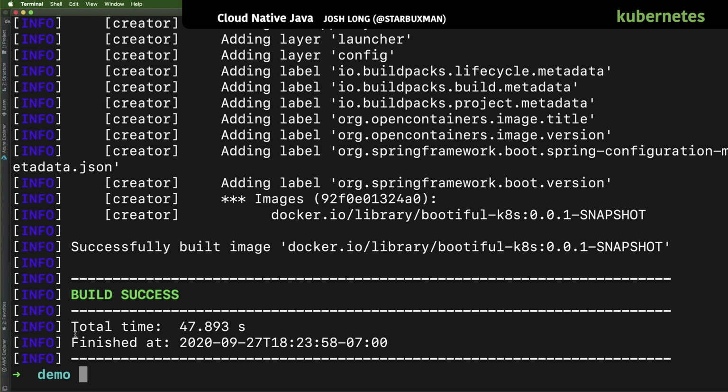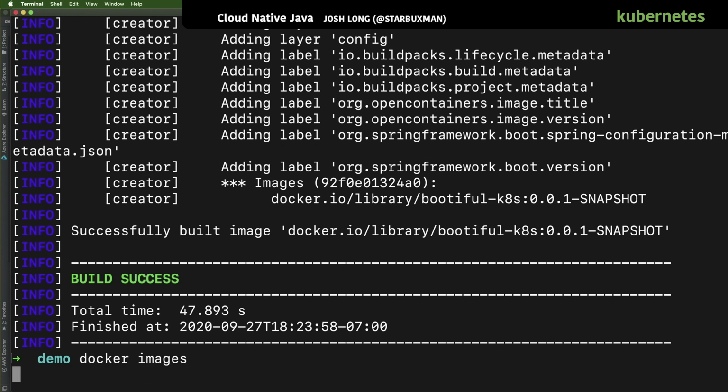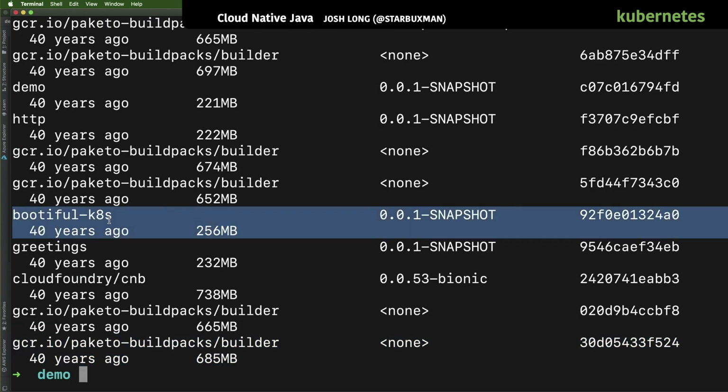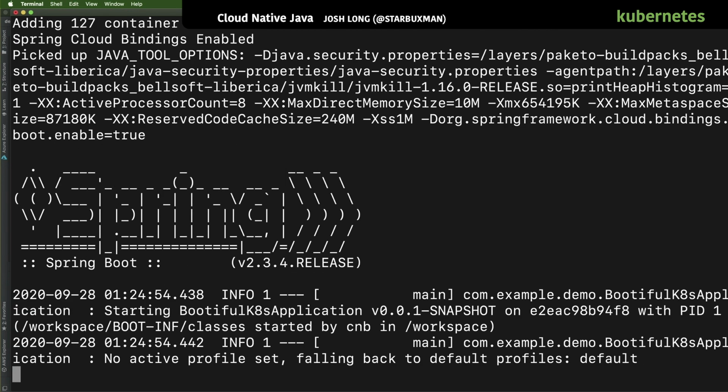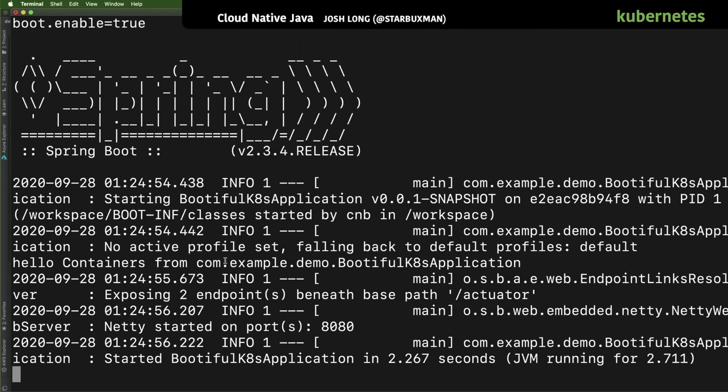So now if I go to Docker images, there it is. There's our application. So there's the application that we want to run. This is a Docker image ID. I can say docker run. So the application has started up, and there's "hello containers from common example demo Beautiful Kate" application.